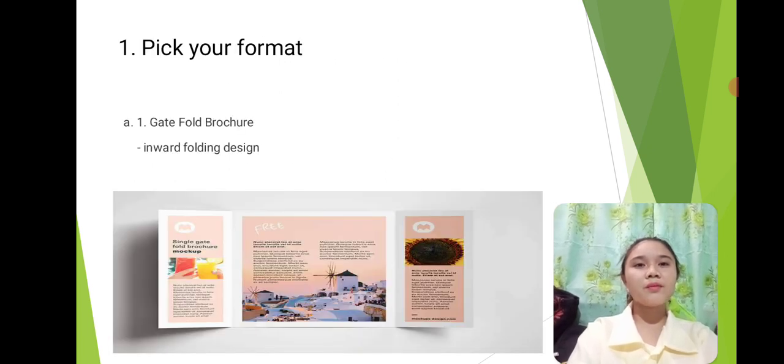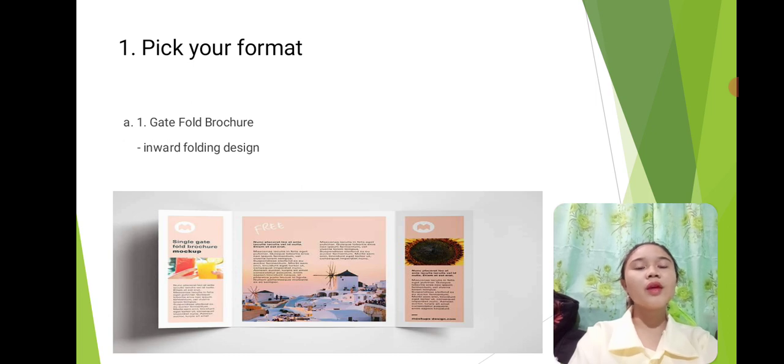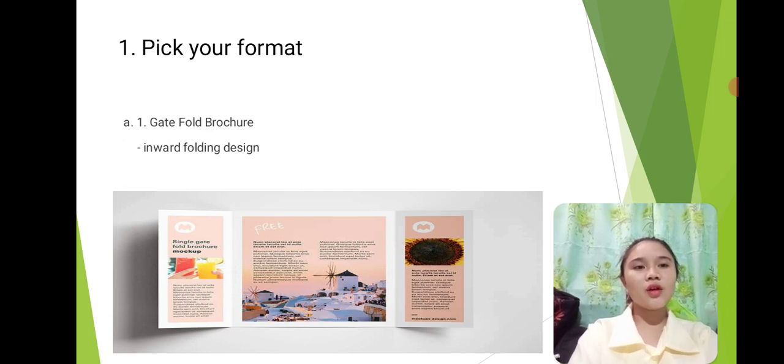For us to be able to create a productive brochure, we have to pick our format. There are different formats that we can use. Number one is the gatefold brochure. It is an inward folding design. It is like a gate, and when we open this gate, there are broad pages that we can see. It is usually used when we want to pinpoint or emphasize an image of our company.